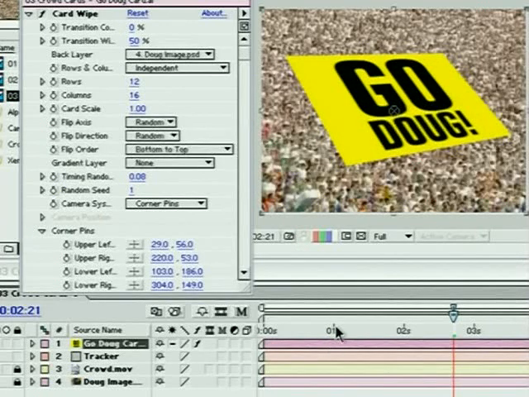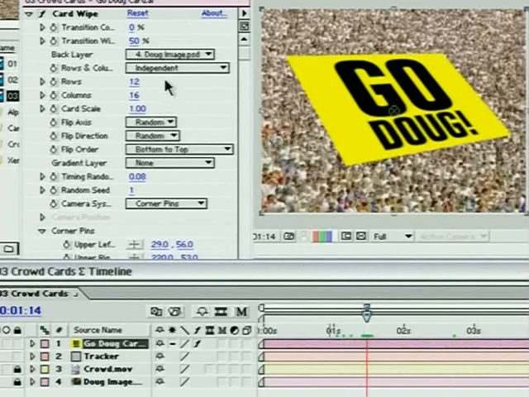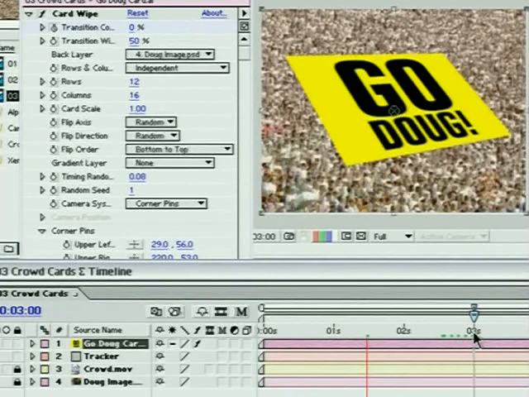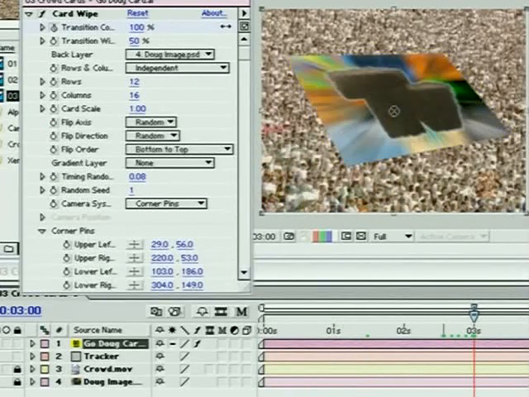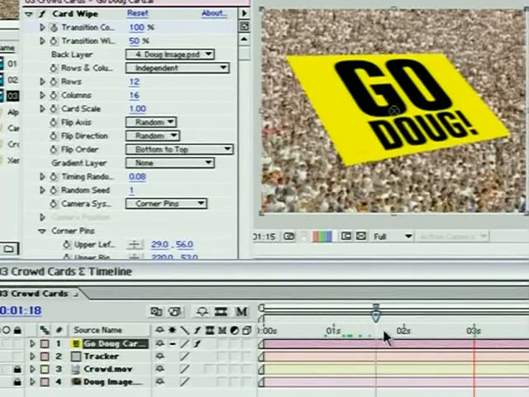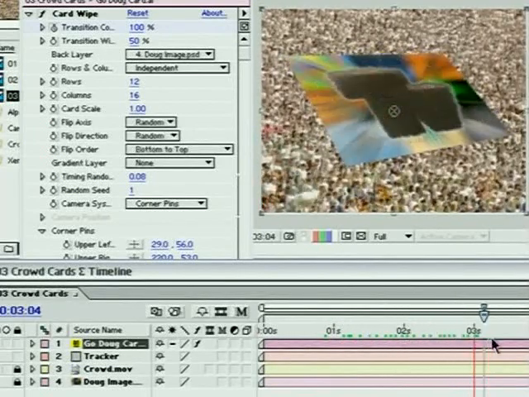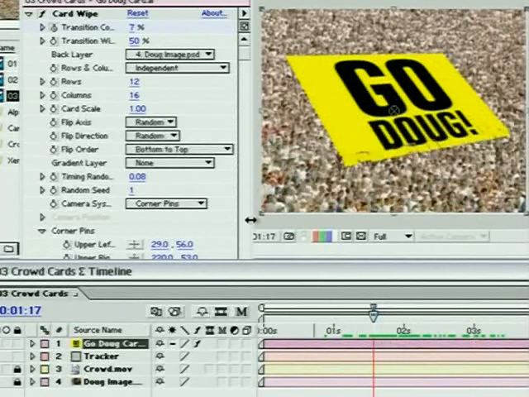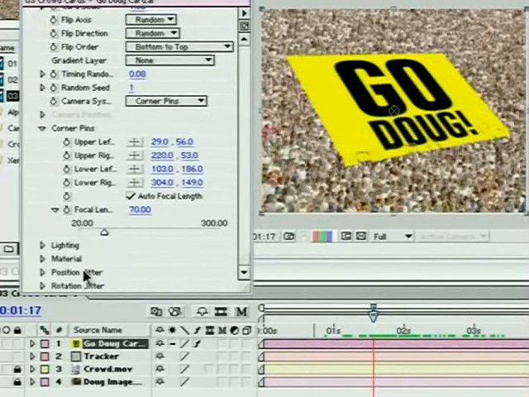Let's go to 1 second, or about 1.5 seconds actually. Set a keyframe for transition completion. Jump out to about 3 seconds and complete that transition. So that should automatically animate itself now as we drag. And it does. Good. Now we need to add some jitter to make the effect a little more realistic.